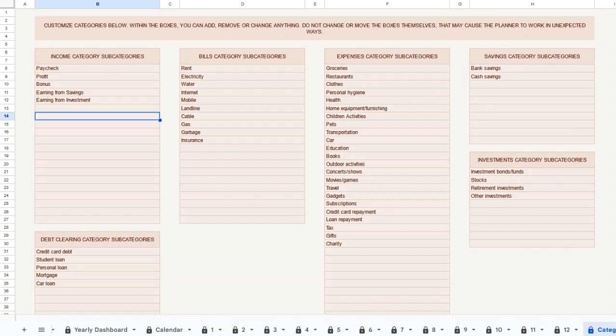First, let's look at the categories tab. The categories tab lists all the 6 main categories that the yearly budget planner has, such as income, bills, expenses, savings, investments, and debt clearing. These main category titles cannot be changed, but anything within these categories can be changed. You can add your categories, you can remove the ones that are pre-added, and also you can change them.